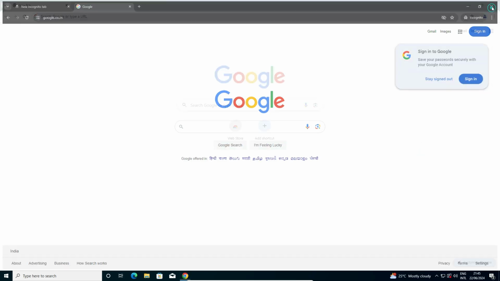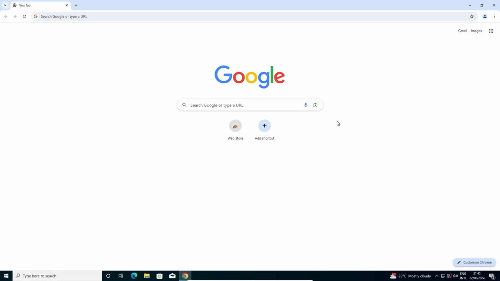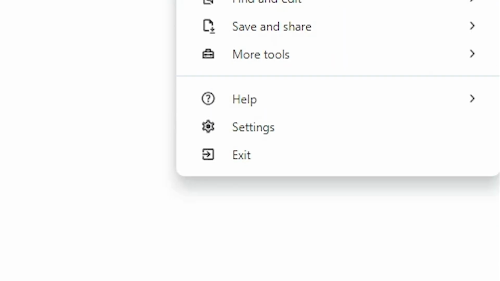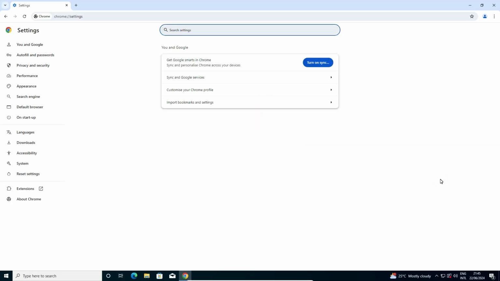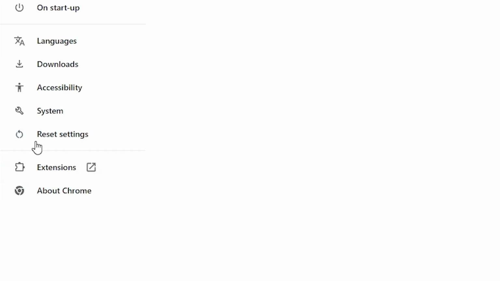Our next solution is also very simple. Reset and clean up is a very important thing in Google Chrome. Go to the settings: on the top we find 3 dots. Click on these 3 dots and go to settings. In settings we find many options. Here on the right side, we find reset settings.